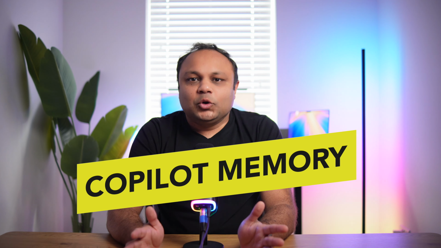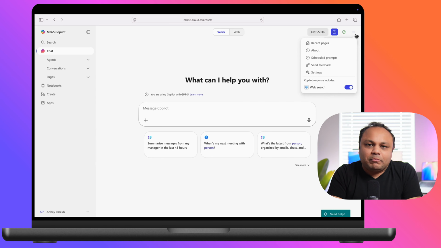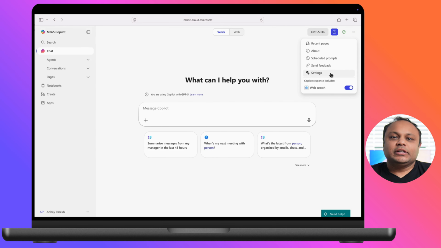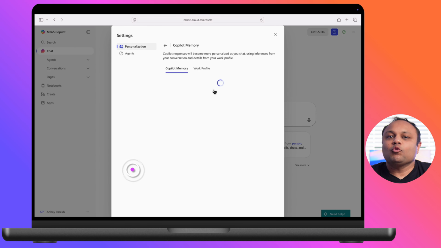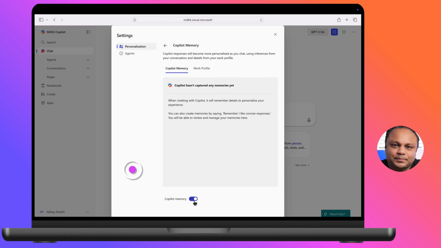And the third one is Copilot Memory. To enable this, go to the Copilot menu out here and first click on Settings and then under Personalization, enable Copilot Memory right here. This lets Copilot remember your preferences and working style, so over time it feels more personalized and useful to you. And that's it.